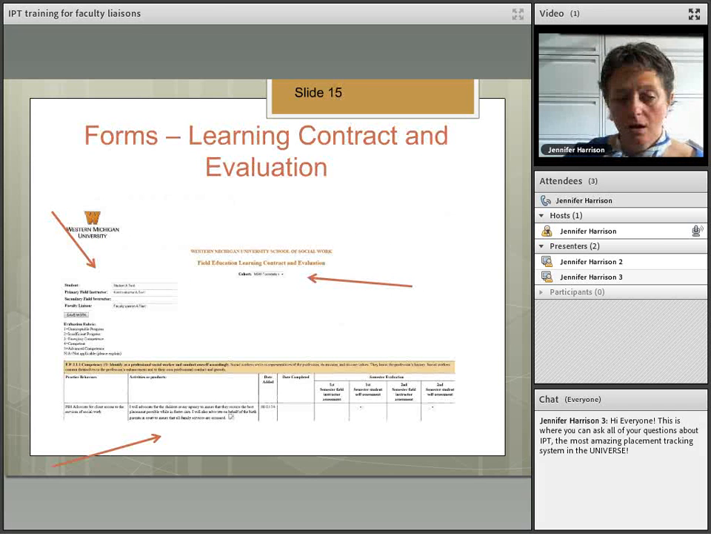All right, now let's talk about the learning contract, which, as you know, is really the crux of field education. So again, the students will begin this form, which essentially looks like our existing learning contracts, but is much smoother and cooler in terms of the features that the system allows. The student will input information about themselves, their primary and secondary field instructor, and their faculty liaison, and then they'll also check this drop-down for the cohort that they are in.